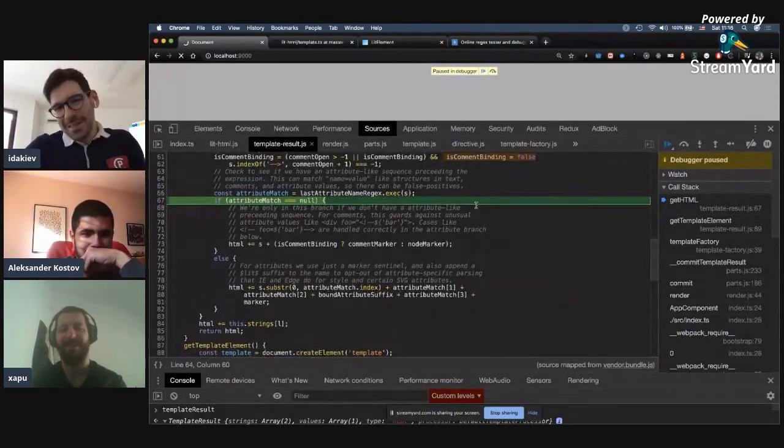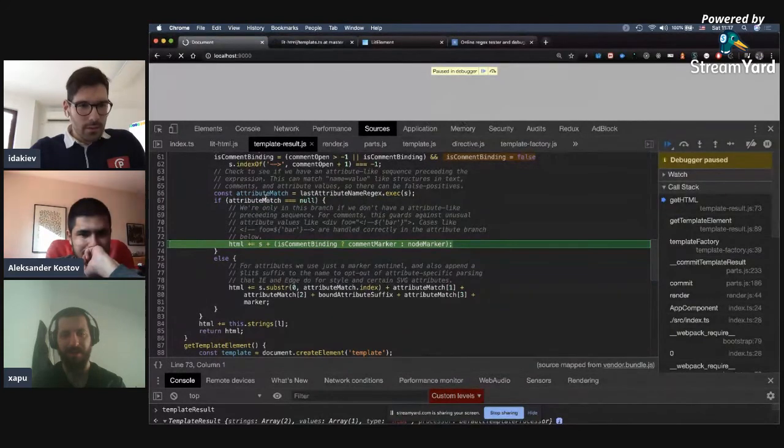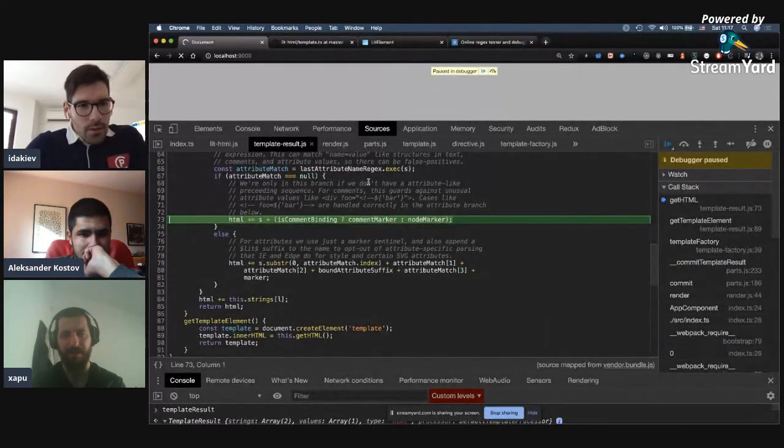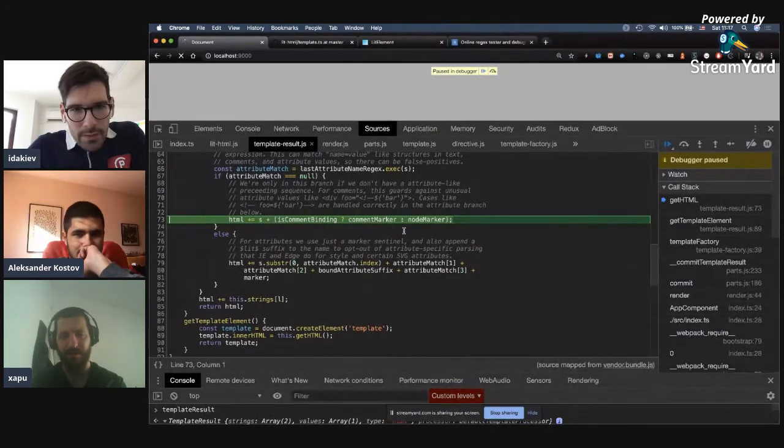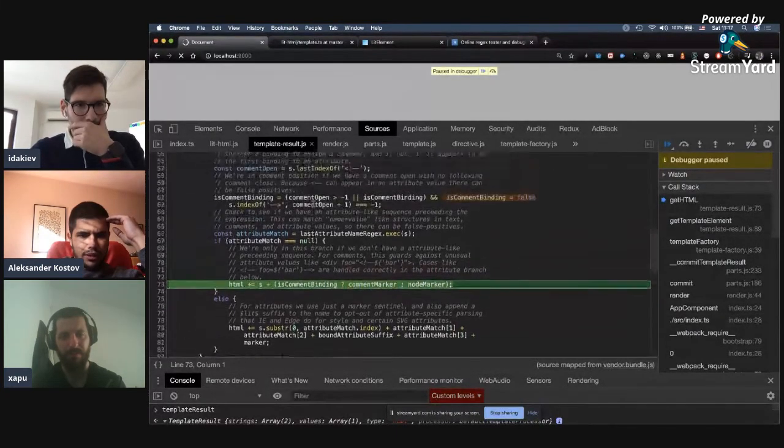We just need to read the comments. Yeah, I was just about to say, maybe we can take a look at the comments, because we missed a lot. Okay, so we're only in this branch if we don't have an attribute-like processing sequence. For comments, this guards against unusual attribute values like div foo equals blah blah blah. Use cases are handled correctly. Okay, so whatever. So we have the node marker here. We also have the comment marker.